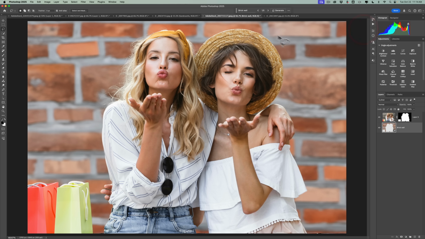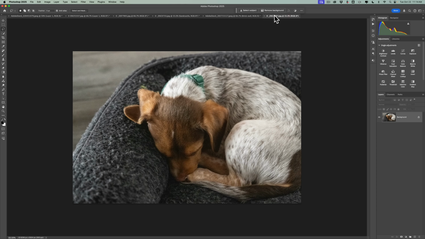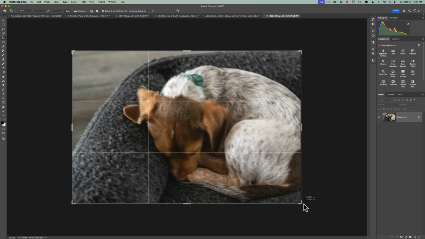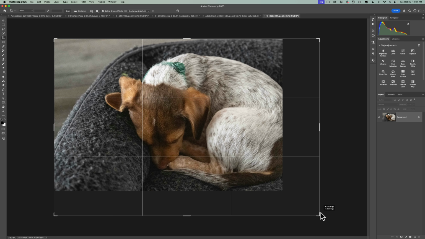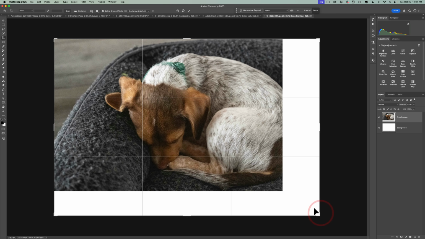Another generative AI function is when you use generative expand. So I have this image of our dog. I'll go to the crop tool. And obviously, the photographer here was horrible, whoever he was. I don't know who he was, but I cut off the butt of the dog. So let's just come in here and add the butt of the dog back. So we're going to go off this way like that.